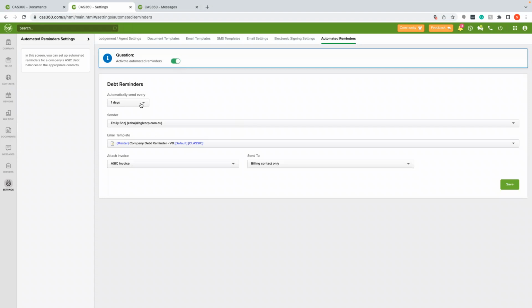Okay. Now, under the debt reminder, you can adjust how often or how frequent your clients are going to receive emails. So you can say that you want your clients to receive a debt reminder email every day if you wanted to. You can set it to every 7 days or every 14 days. It's really up to you. How often do you want to inform your clients that they've got debt outstanding?